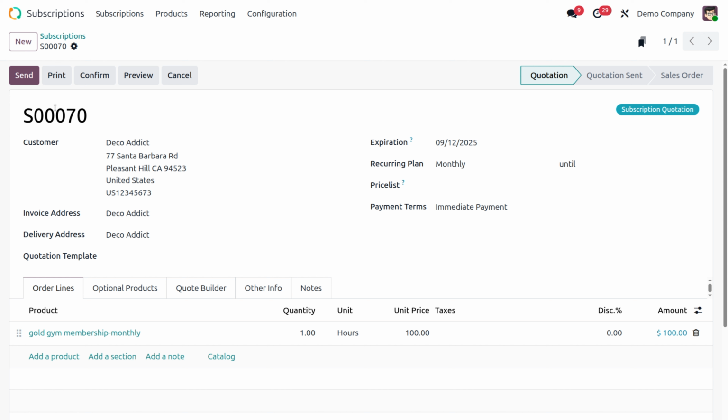So if you want to customize anything under the sales tab, you can simply do that. And next we have the recurring prices. If you want to put any price rule under the recurring plan, you can simply do that. Okay, so once you click here, let me show you.